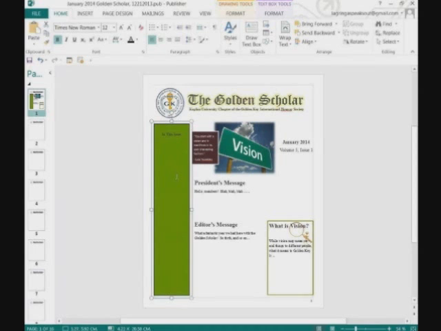I alphabetize the articles on the different pages in this text box except for page 1. I want the president's message to be the first article. All that is not going to fit on there with the page number, so I have to alter the font size. I'm going to go with a 10.